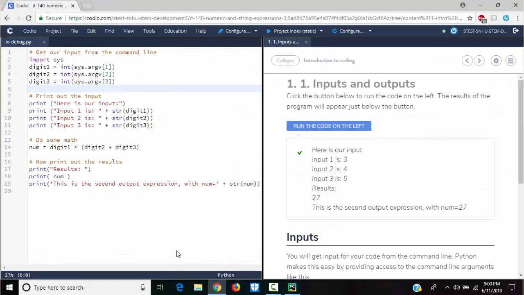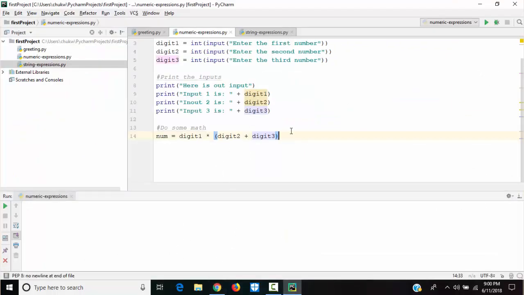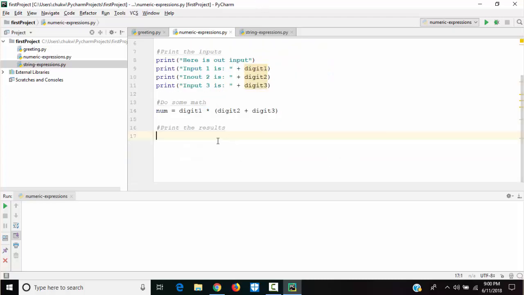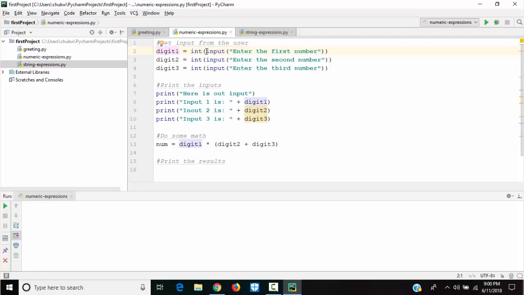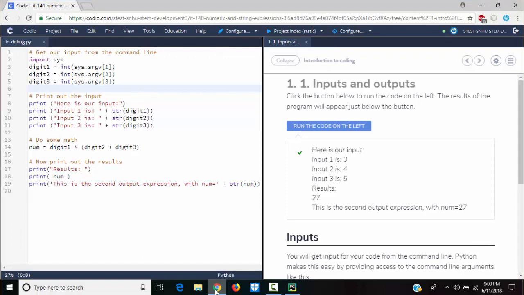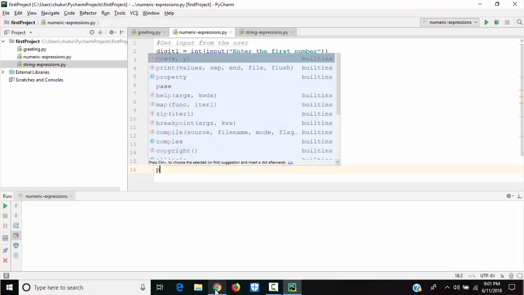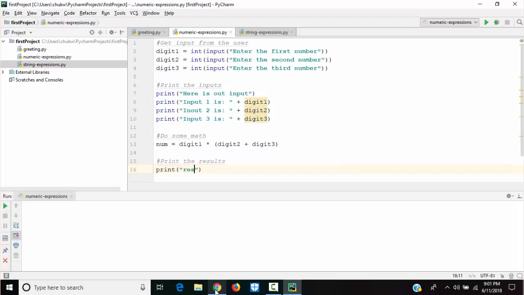Now print out the results. We now comment. You see how it's always good to comment, it's easy. When you put comments, people will understand. If somebody else is looking at your code, the person can understand what you're doing. Print results.